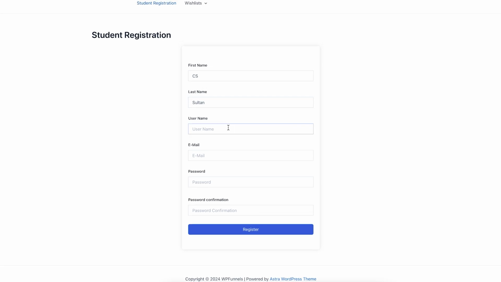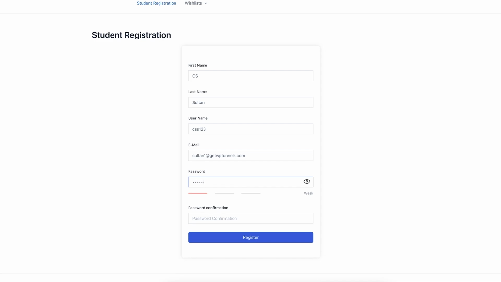And then let's go for basic username CSS123. Okay, that's just for test purpose, and I'll just name it Sultan at getwpfunnels.com. And let's just put a little difference and set a password to Sultan123. Okay, so let's say that's the password I'm using for this dummy account, and I'll just copy and confirm it, and I'll register.